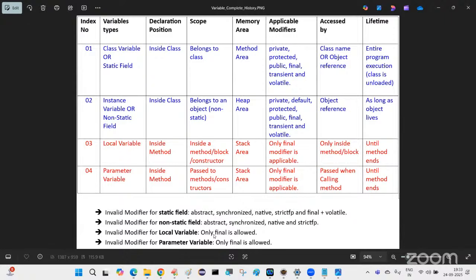Sir, one short Java version 25 workshop also. Okay. If time allows, definitely I will take the permission from the management and I will give the workshop on that.